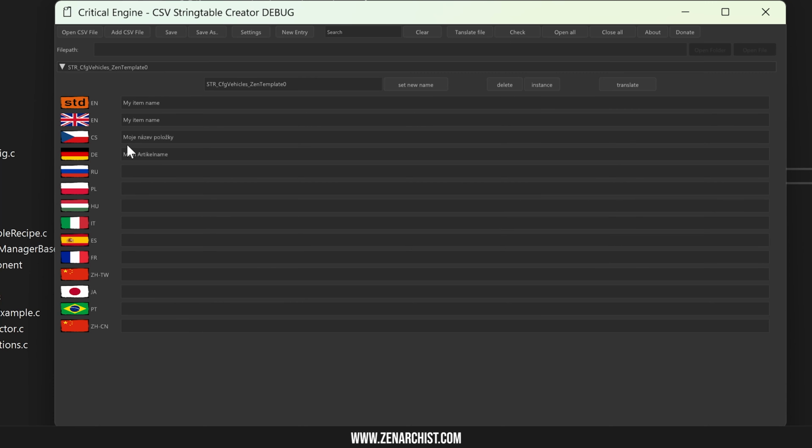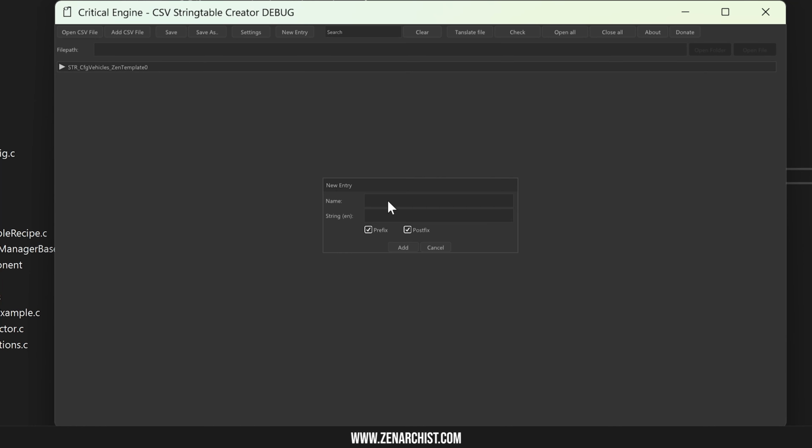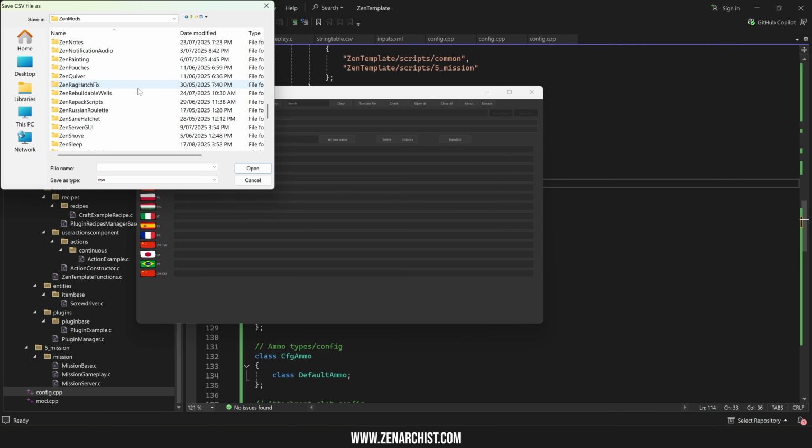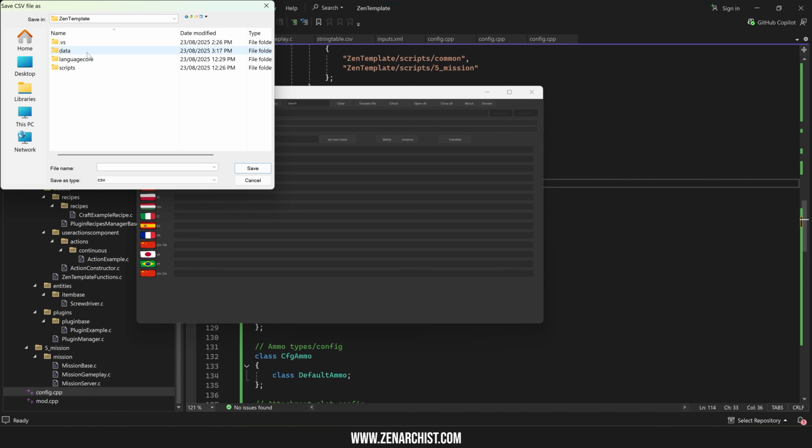The second pass will usually get it. So I would let that translate all of those strings, and then I would put 1 on the end here, and this would be my item description, where I would describe what the item does and anything the player might need to know about it if they're curious, and then click translate on that. Once that process is completed, I can come up to save as, go to my mod folder, look for the mod, go to templates, data, languagecore, and then type in stringtable.csv and click save.